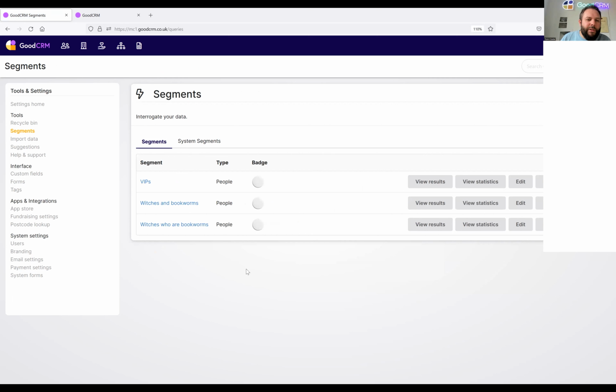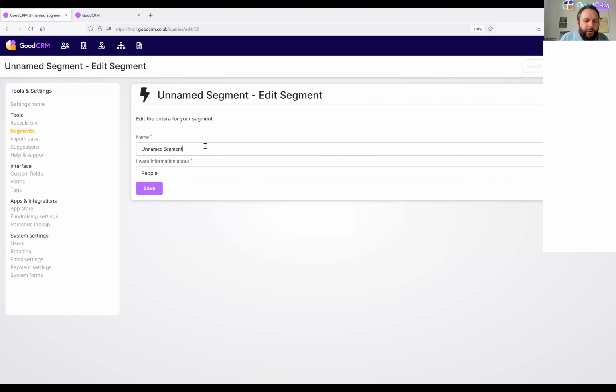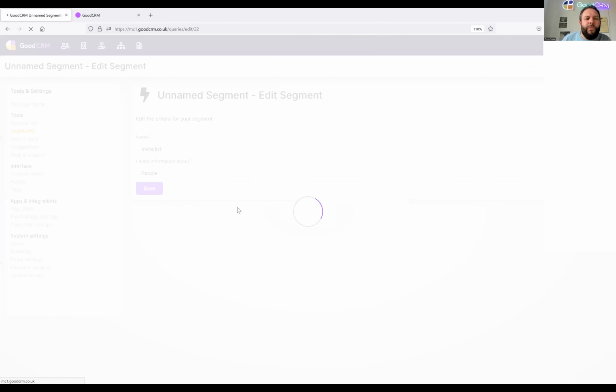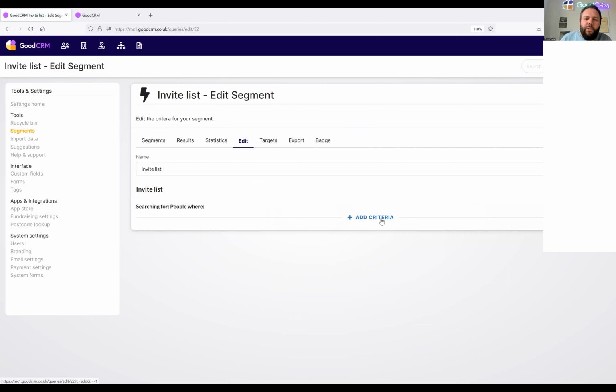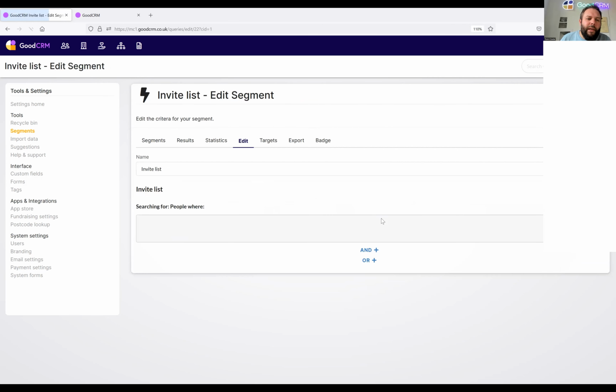So let's say that we want to find people who are witches who are bookworms, but also maybe this is an invite list. We want to invite witches that are bookworms, but we always invite our VIPs to our invites as well. So let's create a new segment. This time I'm going to call it invite list. We would probably want something a little bit more specific there, but just for example, again, we're going to invite people, so we're leaving people there. So this time, I'm going to start off with the people we always invite, our VIPs.